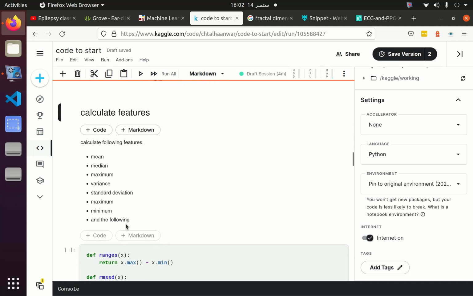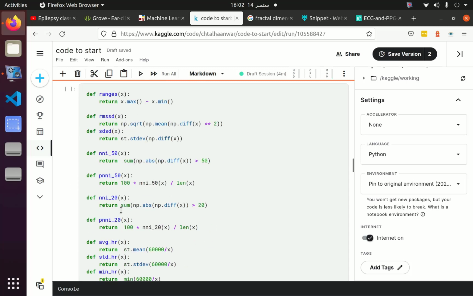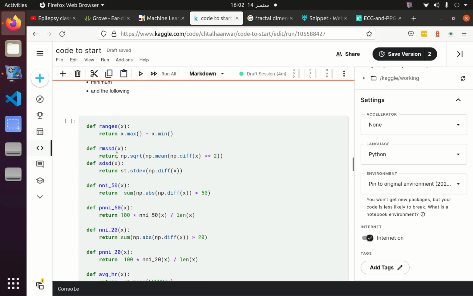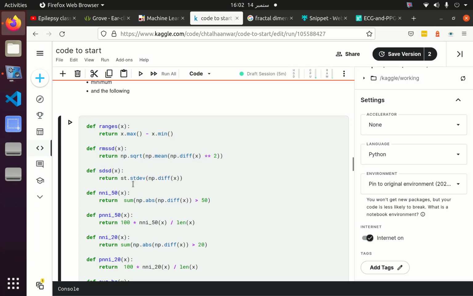Now I have to calculate the features: mean, median, maximum, variance, standard deviation, minimum, and the following. The first feature I am going to calculate is the range, which is maximum minus minimum. Then we have root mean square, which is taking the square, then taking the mean of the difference of the interval, and then taking the square root. And then we are going to take the standard deviation of the difference of the signal.